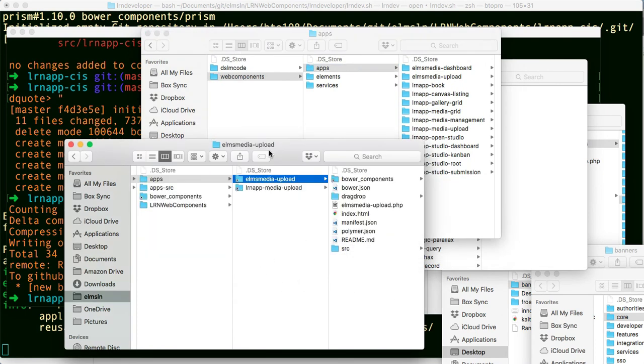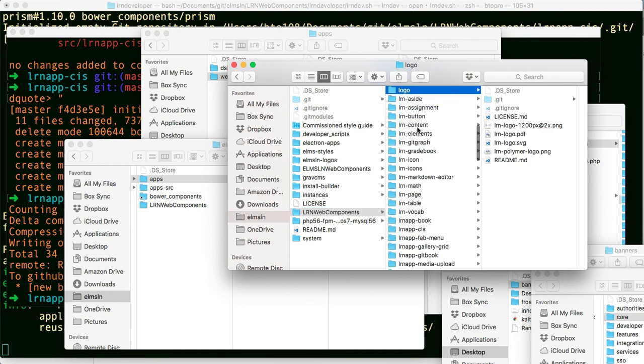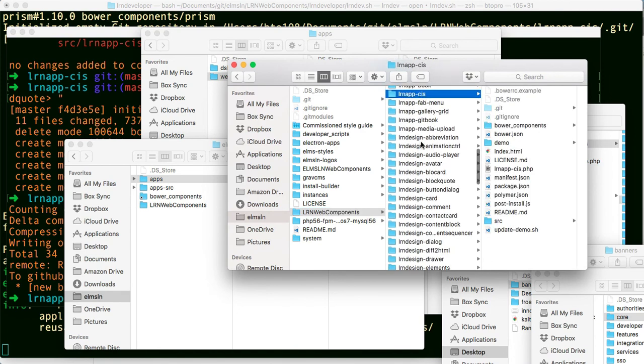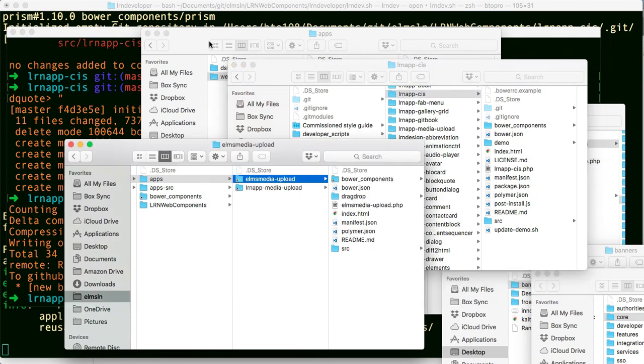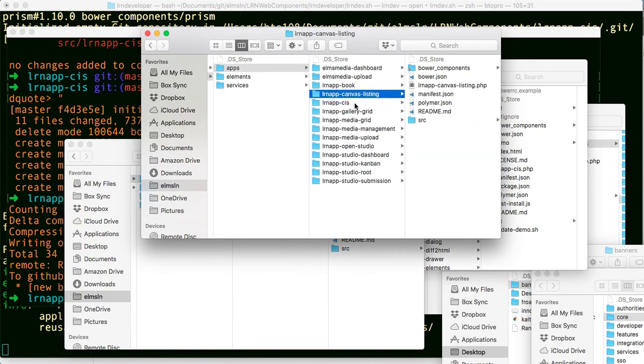So now I'm going to take that app. If you imagine that I would build that app that I just showed, and then at some point I'm going to be like, you know what, it's time to test it in a real place. I'm going to fork it basically, and I'm going to pull it into ELMS Learning Network. And so it's going to go in our apps directory.